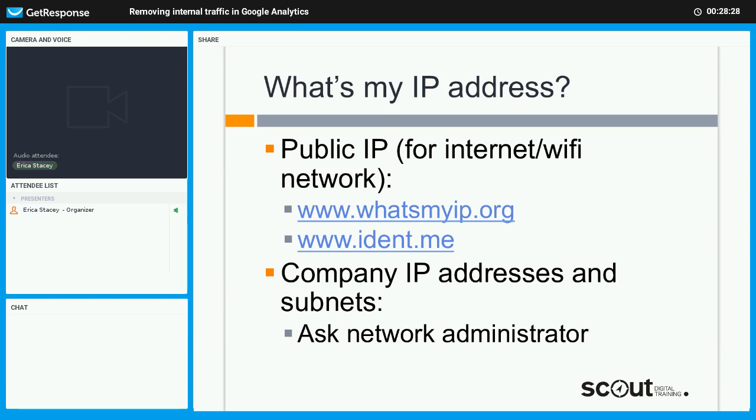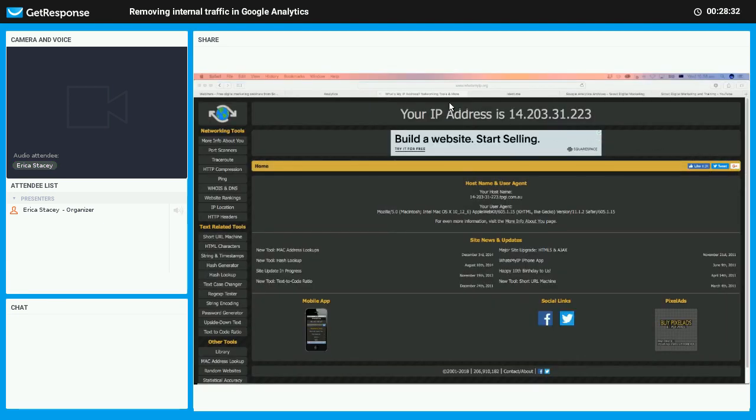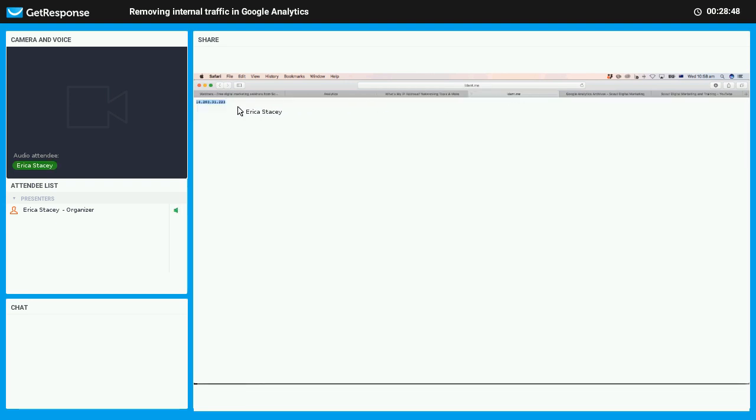So if we go to what's my IP address dot org, it's showing here that my IP address for the Scout Office network is 14.203.31.223. So I can also, like I mentioned, go to ident.me. This is a much simpler type of site, which all it's showing is the IP address, and it's the same. And even like I mentioned, you can Google.